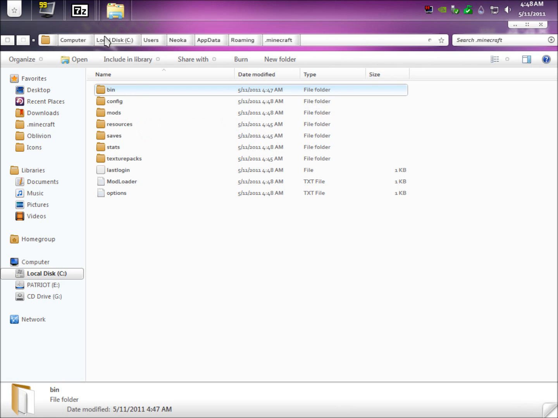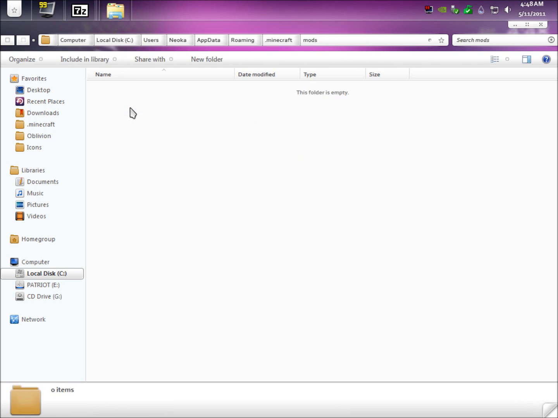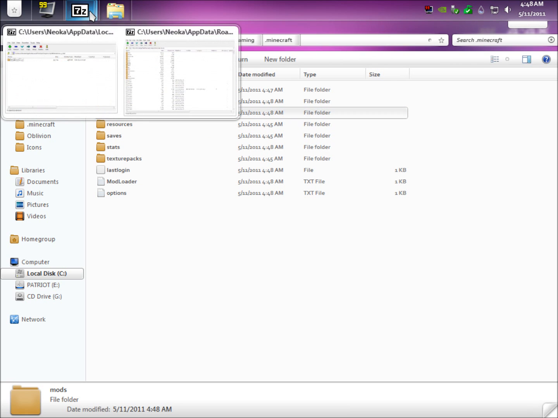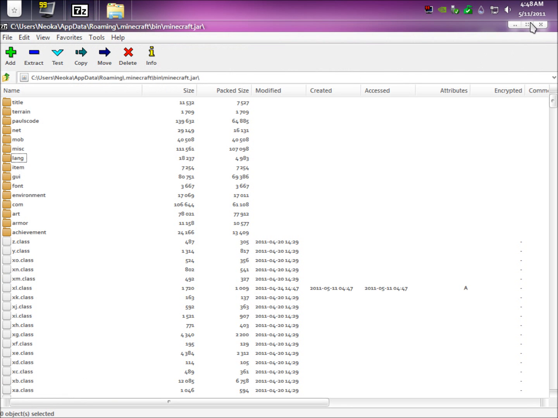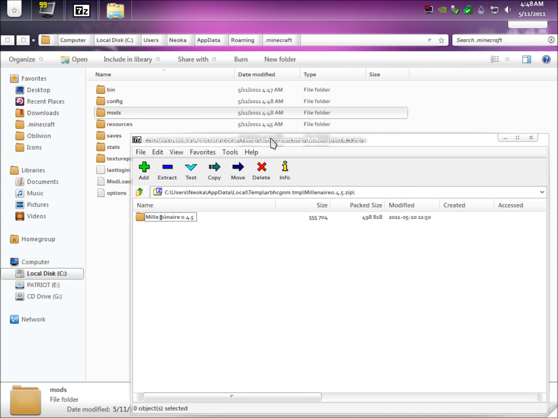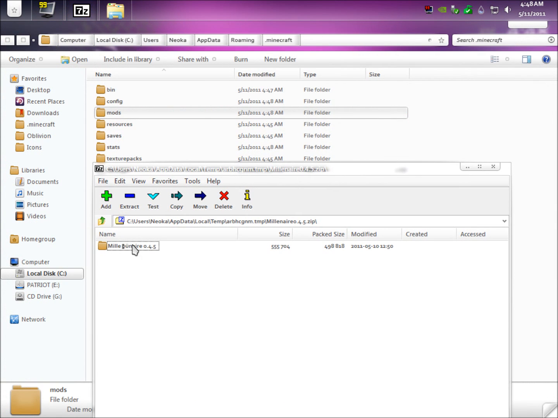Now you're going to want to open the mod folder. Actually, you don't need to, but it might make it a little easier for some people. So actually, yes, you can close that. I'm sorry, I lied. But what you're going to want to do is open that folder.